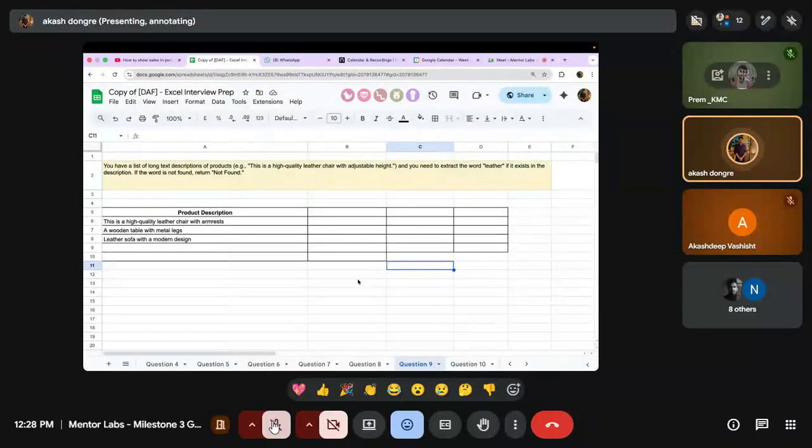Can you explain this question to me? What you want is, you have a list of product descriptions. This is a high quality leather chair with adjustable height. You need to extract the word leather if it exists in the description. If the word does not exist, then return not found. Can anyone explain how you are going to find out that particular thing?